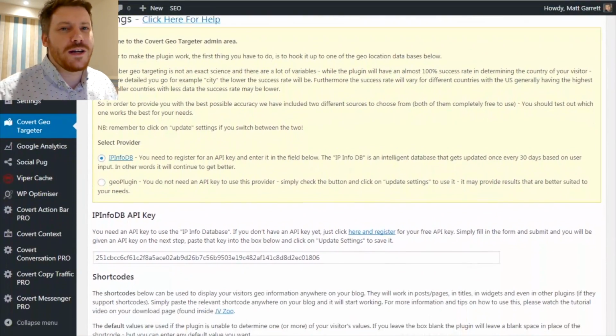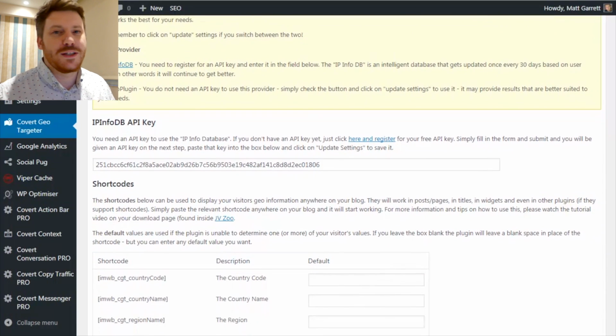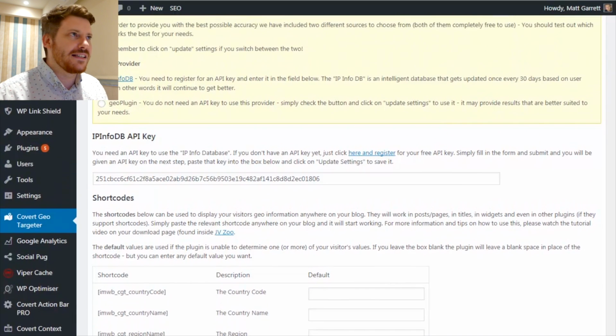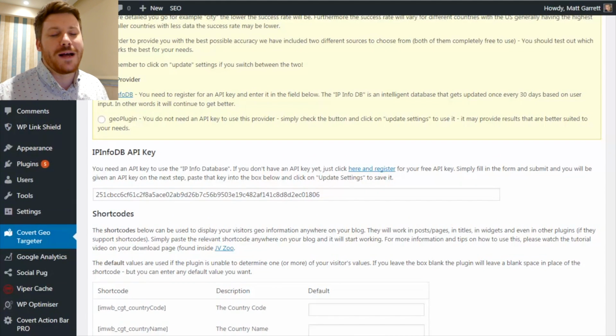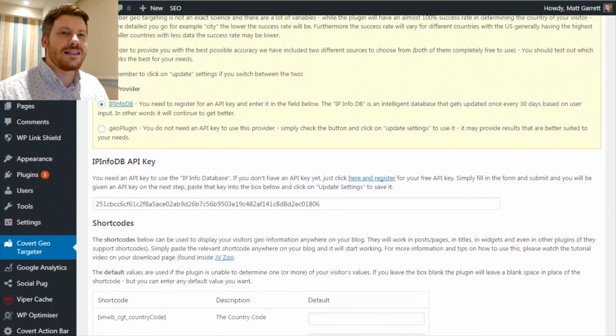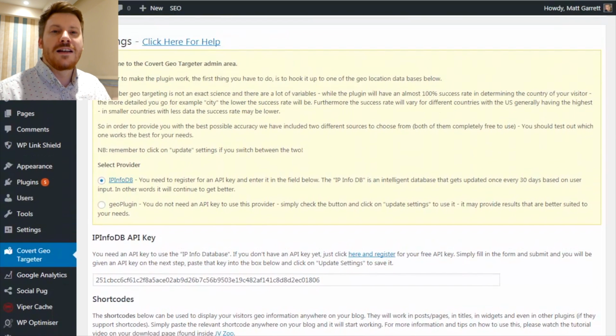Welcome to this Covert GEO Targeter review. Covert GEO Targeter is a really cool tool that you're now able to get access to and put in your WordPress/SEO tool belt. What it does is it tracks the location of the individual that is viewing your content and customizes the content to meet their geographical location.